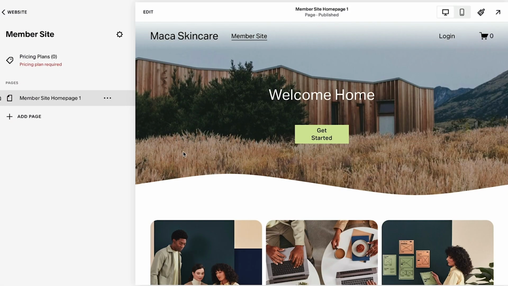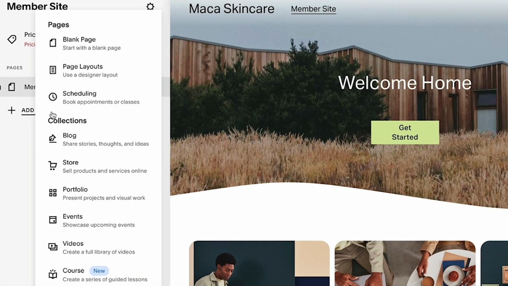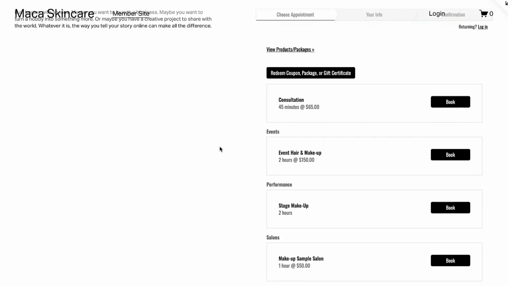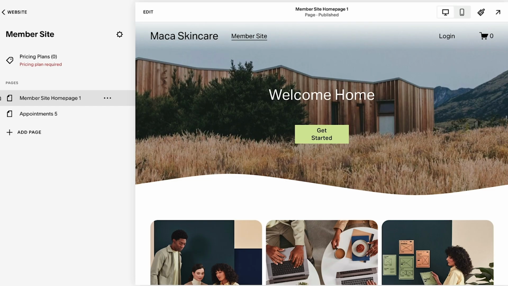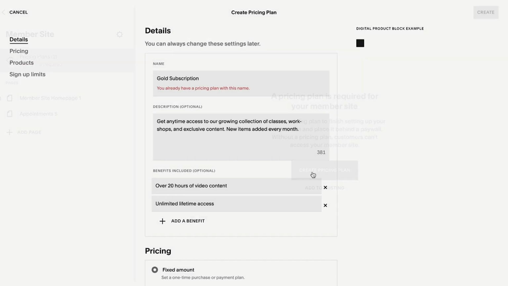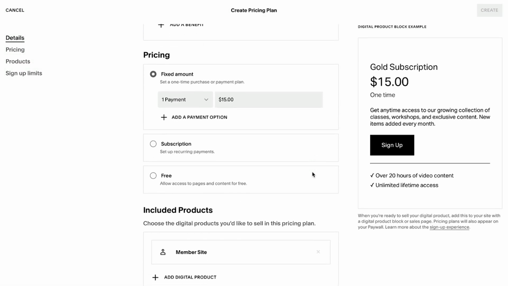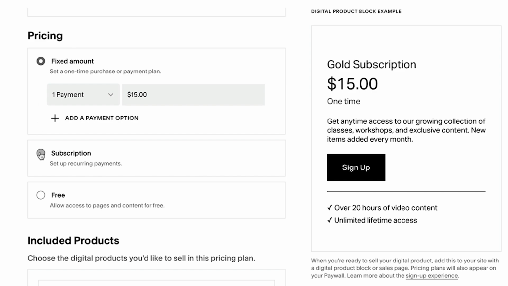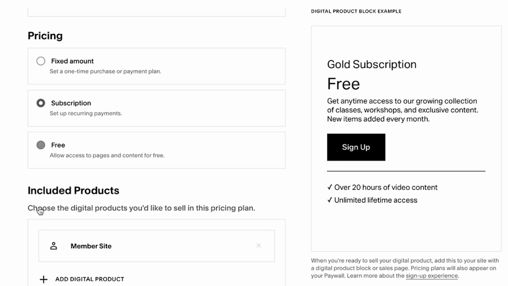From here, you can update the pages of your member site to showcase content like courses, events, or even add a bookable schedule. Select Pricing Plan to create one or multiple pricing plans. Here you can choose to charge a fixed amount, a recurring subscription, or choose to make your content free for your members.